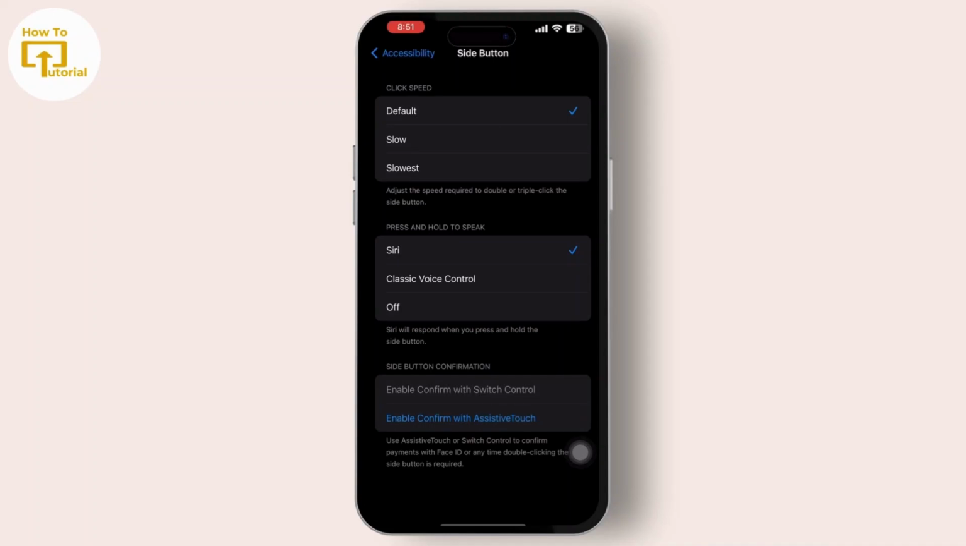So next time you find yourself struggling to end a call quickly, remember this handy trick and just press the power button and you're done.